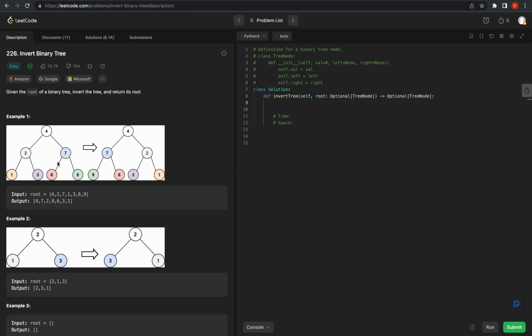We're given 4, 2, 7, 1, 3, 6, and 9 as the tree, and we can see that all of the left and right nodes are going to be swapped. So in our given input, 2 and 7 will now be swapped. And then the values from the 7 node are 6 and 9. They're going to be 9 and 6 on this side. So every time we run into a left and right node, we need to swap them, right?